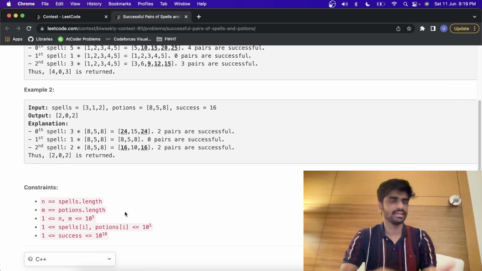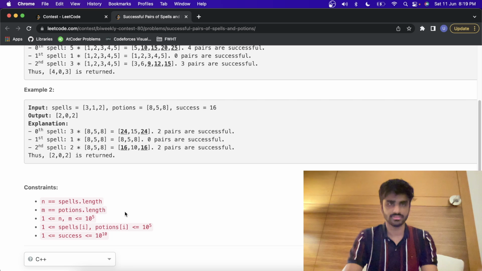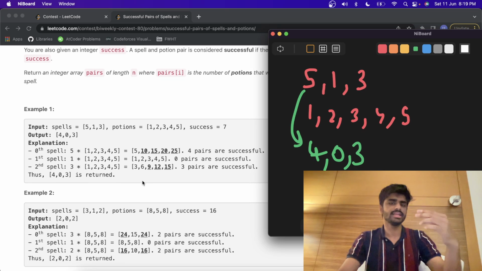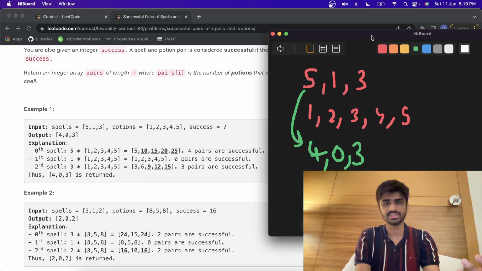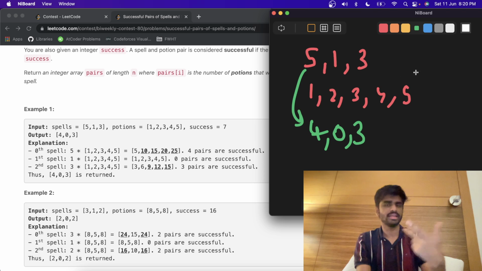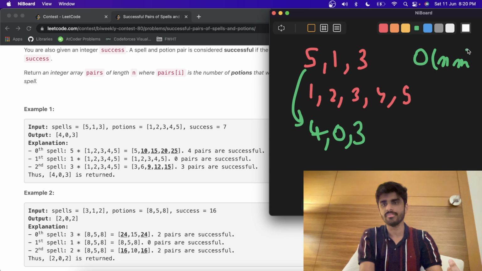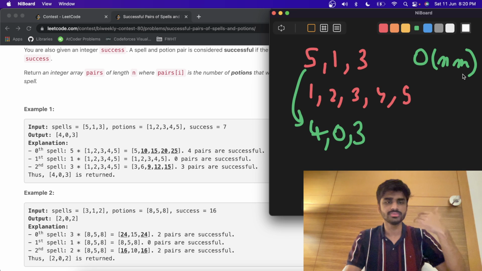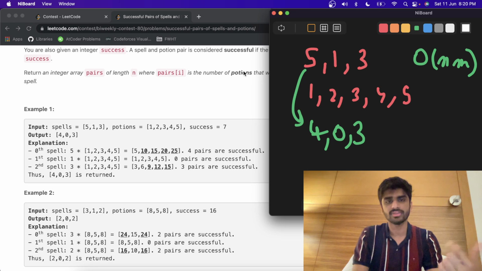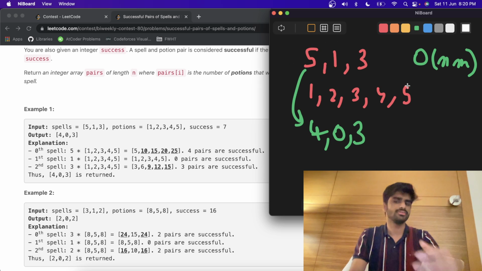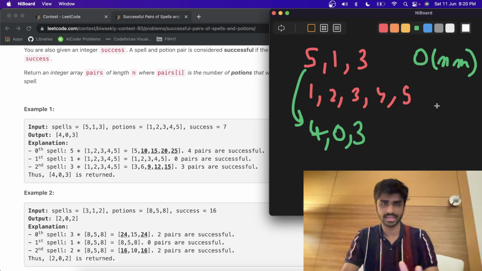And considering the constraints, n and m are both up to 10 to the power 5, that means both of them are quite large. So we cannot just iterate on both spells and potions, because that would be O(n times m), and that would be too slow for this problem, and that won't work. So what we want to do is something faster, something like n log m or something like that.